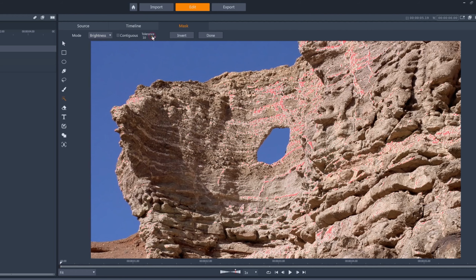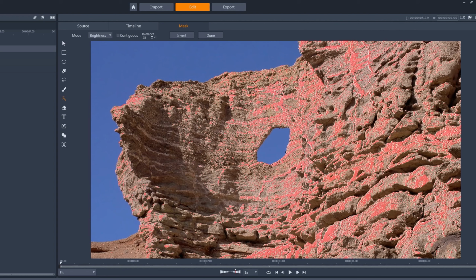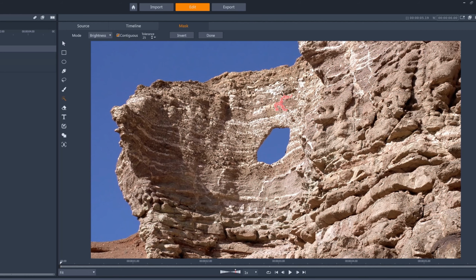And I can adjust tolerance to allow pixels further away from the brightness value I click to be included in the mask. And at the moment, I'm selecting all pixels with that brightness across the whole clip, but if I select contiguous, I'll only be selecting equal brightness pixels that are adjacent to my selection. But clearly brightness isn't going to work for me here. I want to select pixels by colour to remove all of this blue sky.